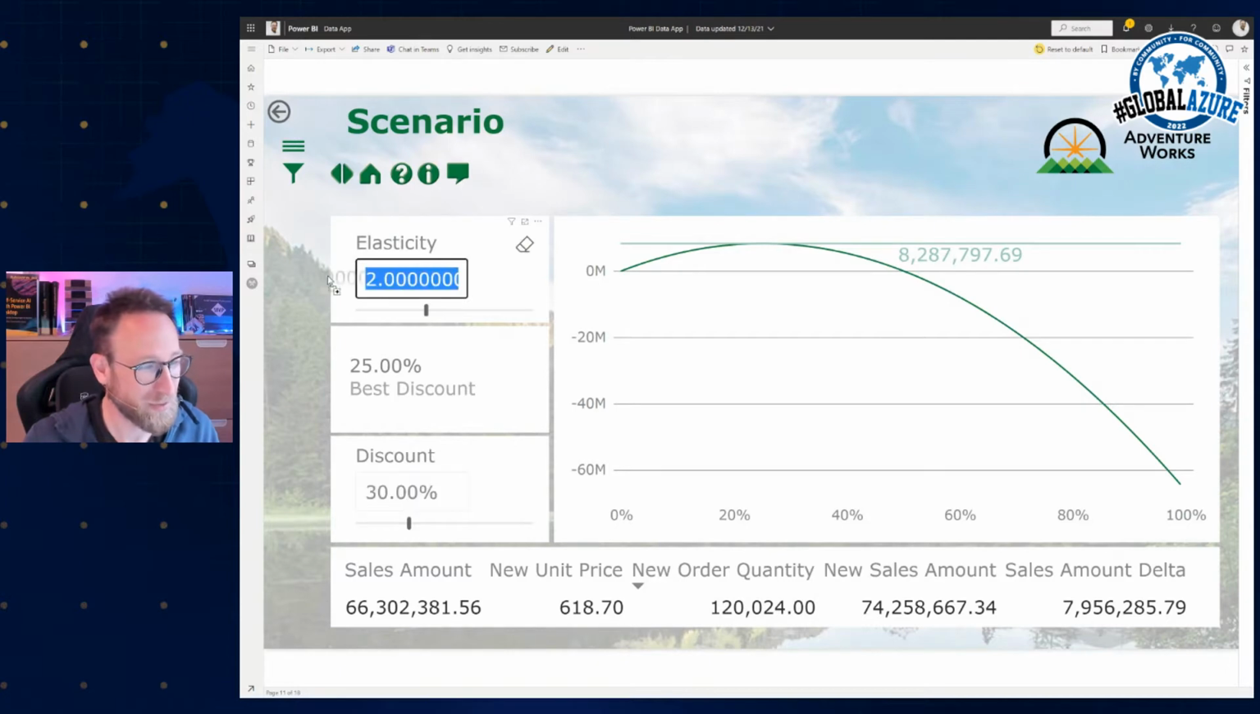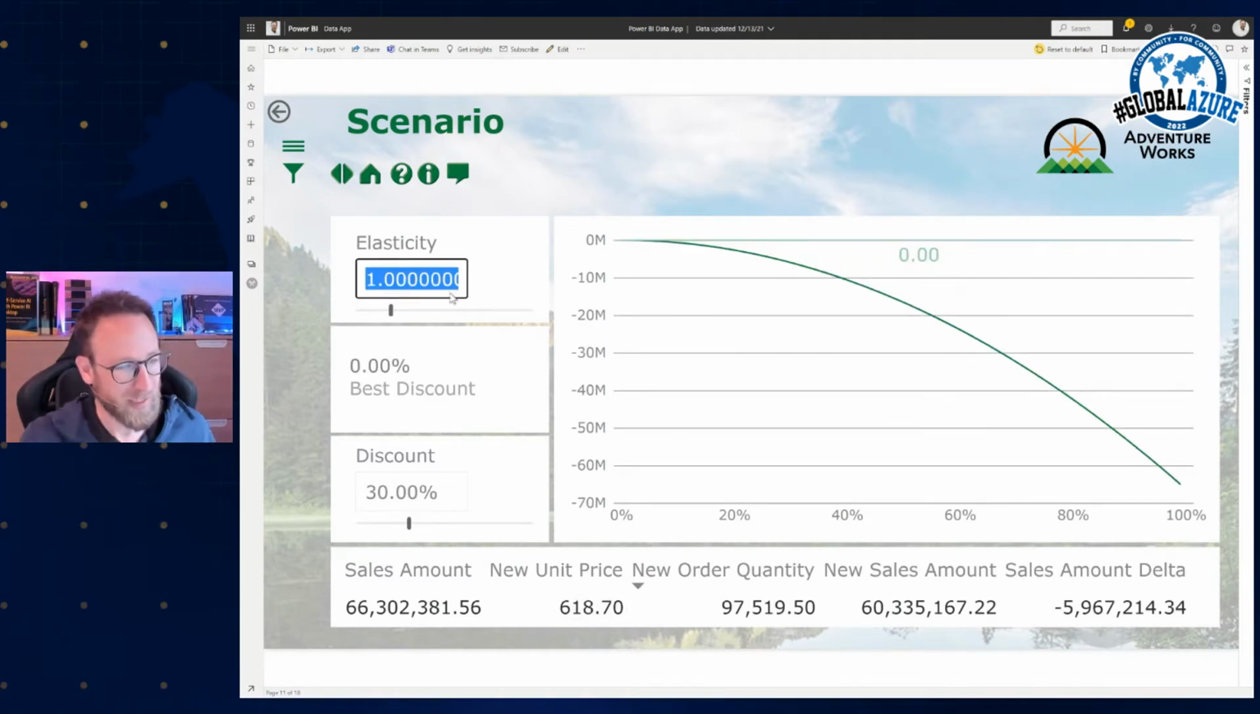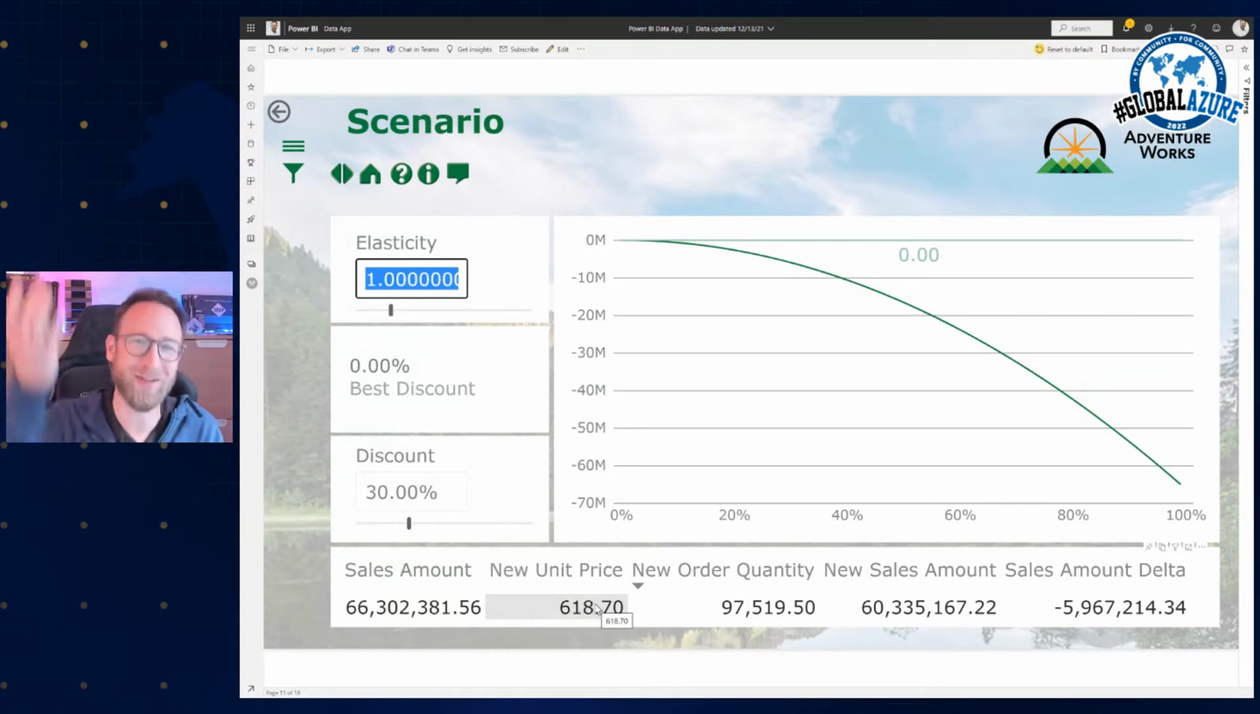The elasticity, if I change this to 1, for example, then the expectation is that the unit price does not change, but the quantity changes. The quantity will go down because now the price elasticity is not as much, so the order quantity will go down. And with combinations of this, we can calculate with the new price and the new quantity what would be the new sales amount. And we can calculate whether this would be better or worse. Because if the prices go down, of course, our sales amount will go down unless the quantity increases so much that it has a counter effect on that. So this is what we see here.